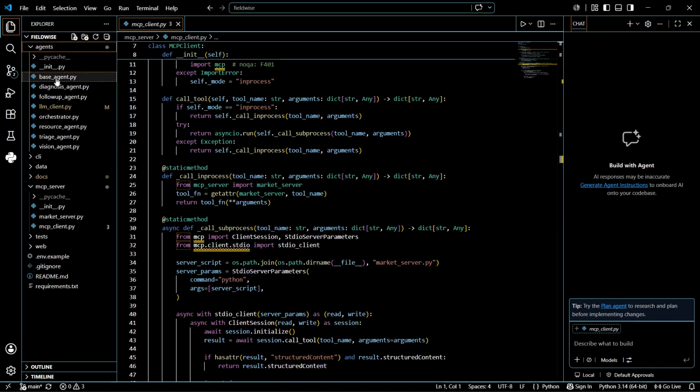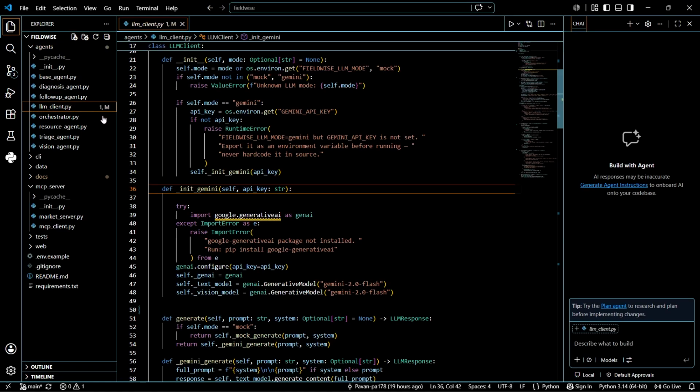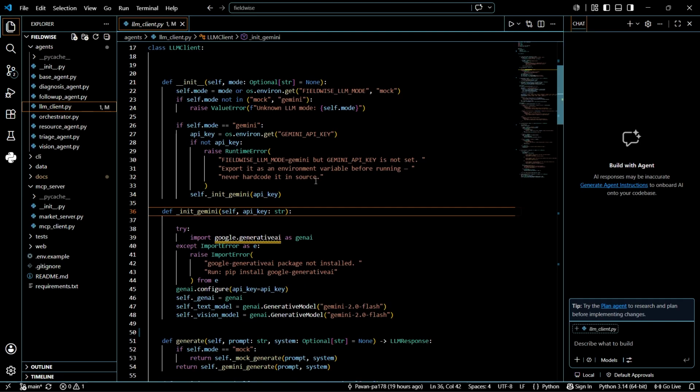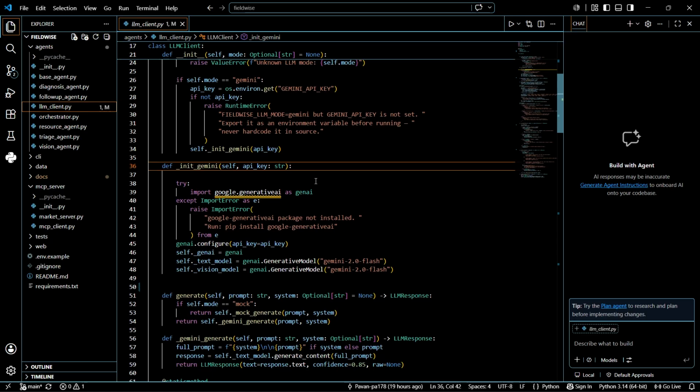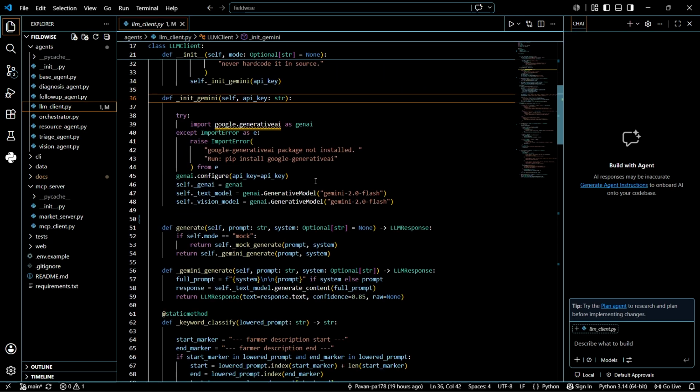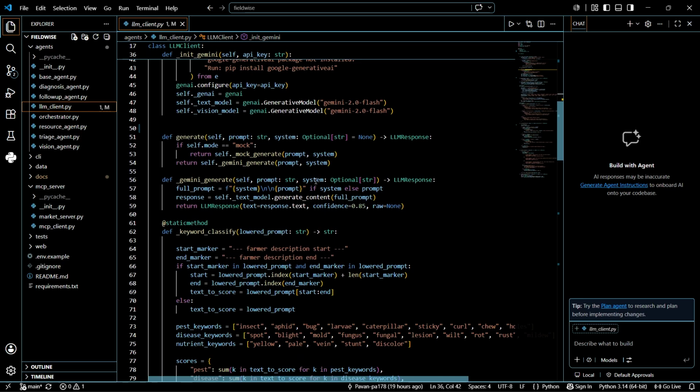Now coming to the LLM client, which is an LLM abstraction layer. Right now it is running in mock mode, free, offline, no API key needed. But one environment variable flips it to real Gemini. No agent code anywhere else needs to change.